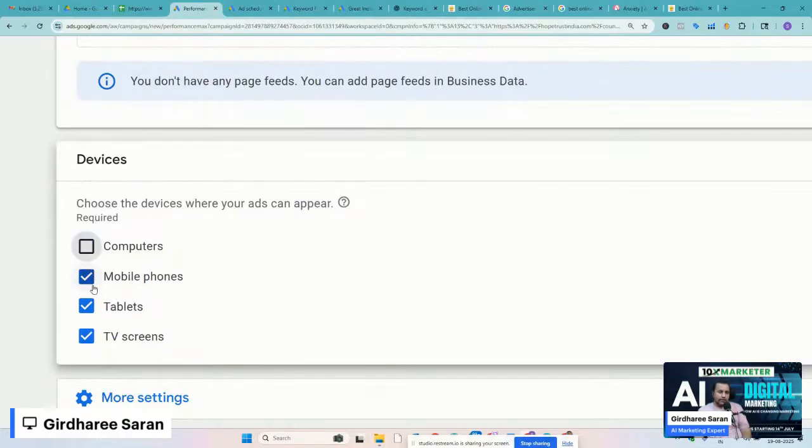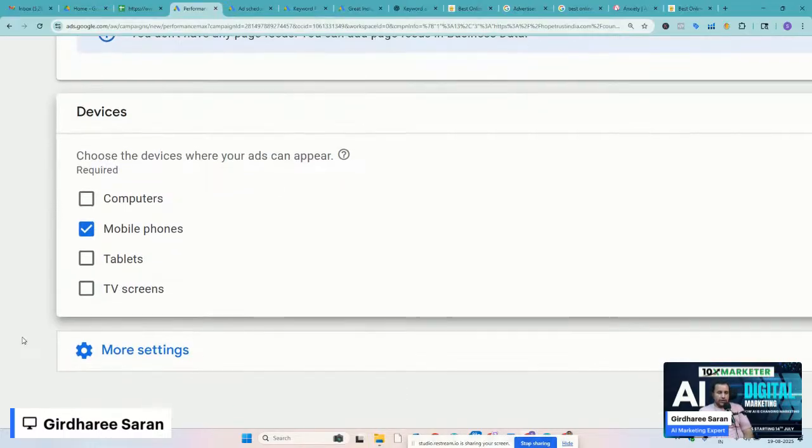So you want to have the maximum utilization of your budget. You can exclude the computer in that case. Your ad will be constantly visible on mobile, and the moment you exclude computer, there will be more allocation or focus of the budget on the mobile phones. Similarly, tablets, TV screens, we know that there is not huge adoption of Google's TV here in India, Android TV.